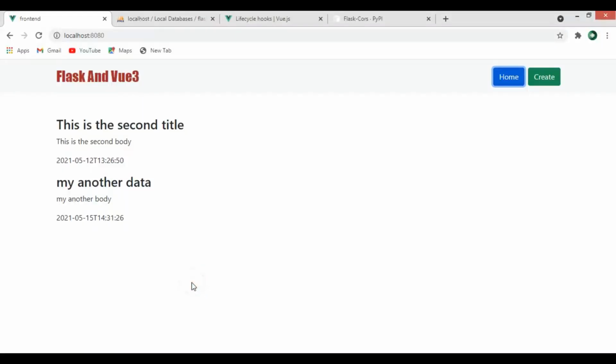Now we want to show the details of the article. For right now you can see that we are rendering the title, the body, and also the date in here. So now I just want to show the title on my home page, and after clicking the title I want to get the specific details about that article, for example the body and also the date and time that I have. Now for this we need to bring some changes.